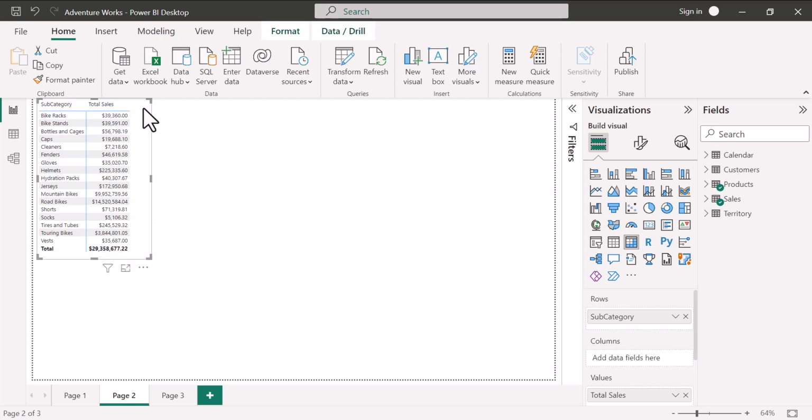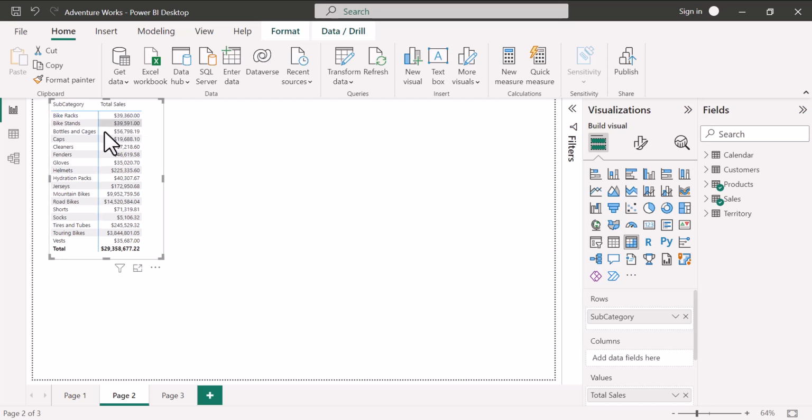Now what we want to do is see the percentage of total sales. So what is the percentage of total sales? It is each sale divided by the total, then multiplied by 100. How can we create a measure that gives us the percentage of total sales?